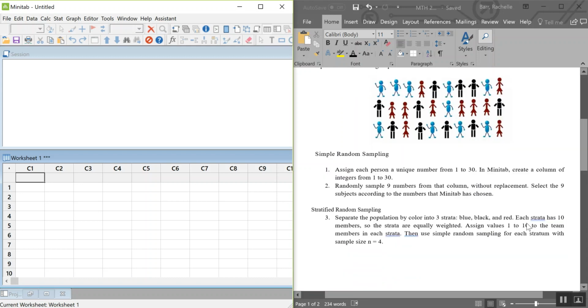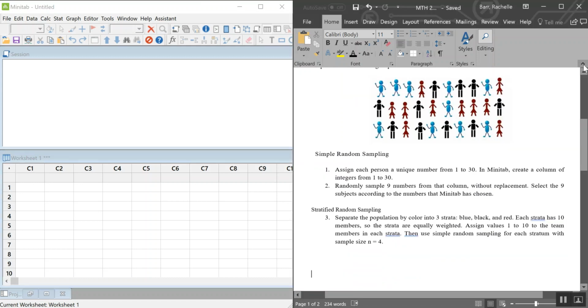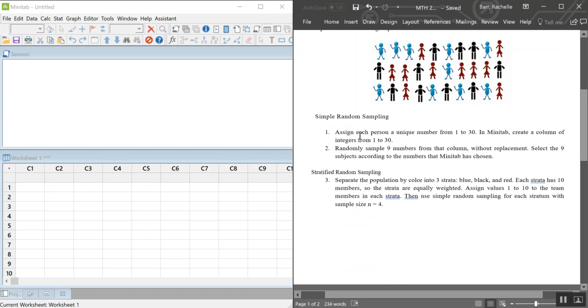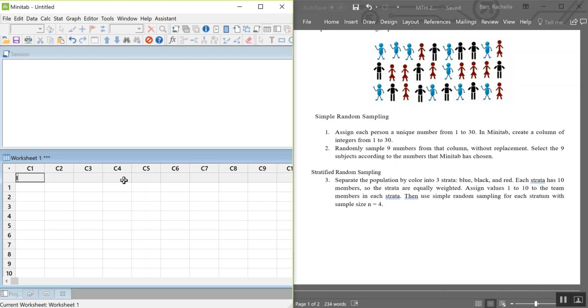So the first thing I've got to do is create my unique identifier for all of these individuals. I'm going to assign each person a unique number from 1 to 30 in Minitab. In other words, I'm going to create a column with the numbers 1 through 30. I'm going to call it ID, for identifier. You don't have to name these, but I like to, just to keep track of what I've been doing and where the data came from. Otherwise, when you look back at your notes, it might not make a whole lot of sense.